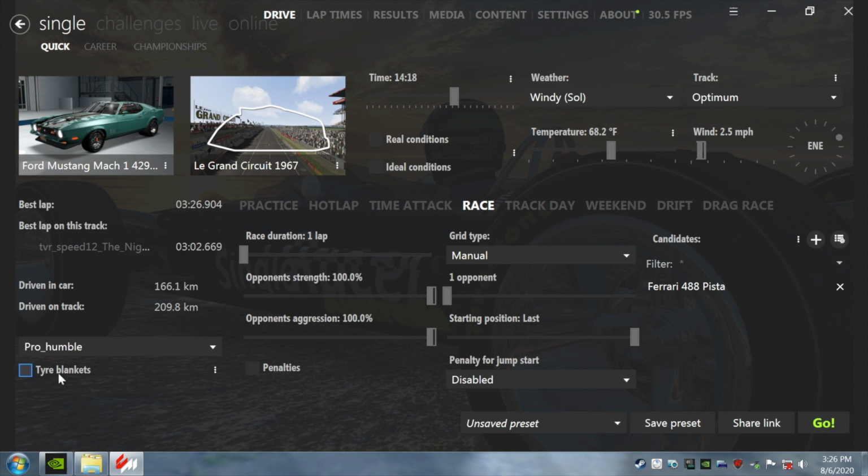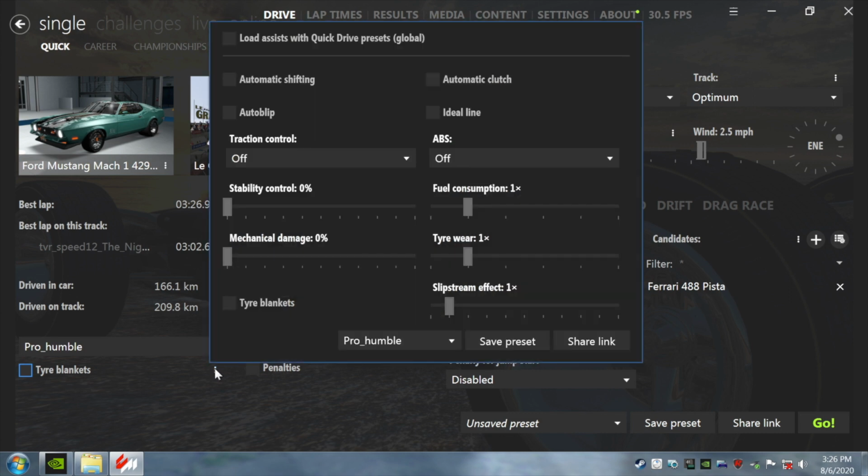If you want them to start out green and then go to warm as they go around the track, you'll notice that they handle a whole bunch better. But if you follow the line over to those three little balls and touch them, it brings up this thing right here. Load assist with quick drive presets global, unchecked. Automatic shifting, unchecked. Auto blip, unchecked. Automatic clutch, unchecked. Ideal line: this will give you the ideal line on the course, which will show you the best way to get around. Or you could just watch Single Racer or his brother Andrew and they will show you.